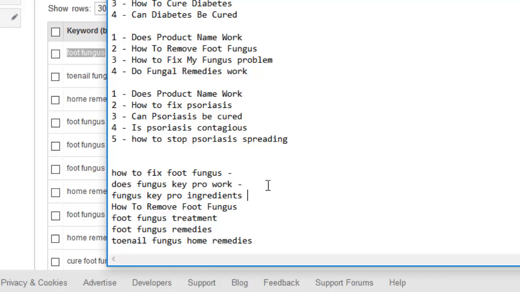So what we would do is something like this in the ad. Right, just like that. Okay, so now what are the Fungus Key Pro ingredients? So this here, Fungus Key Pro ingredients, is the keyword. So that's going to allow the ad to pop up, and we're asking them a question. We're answering the question that they would have been asking when searching for that.